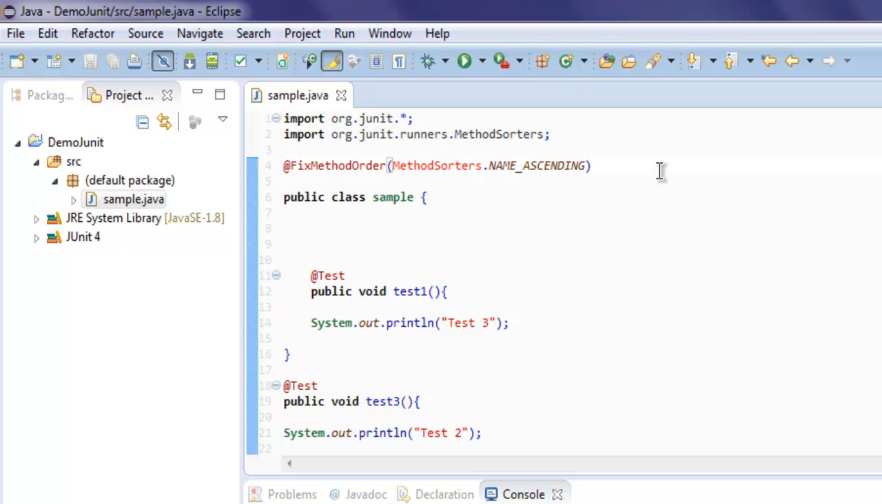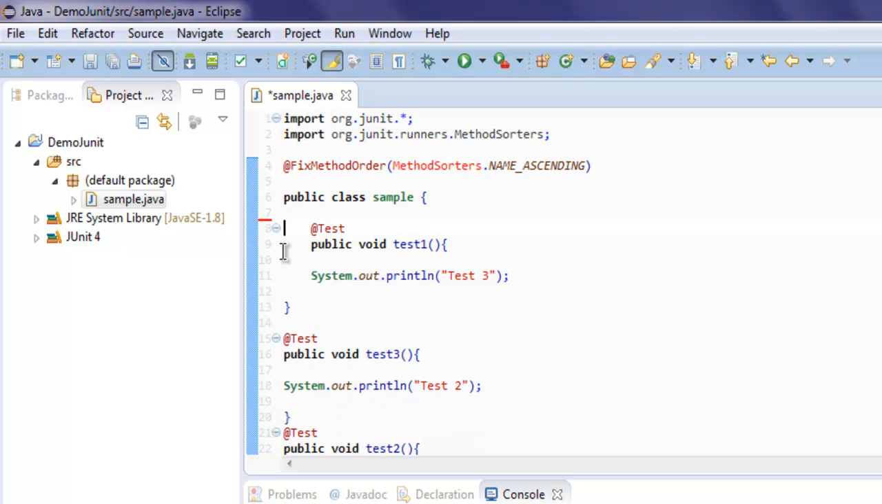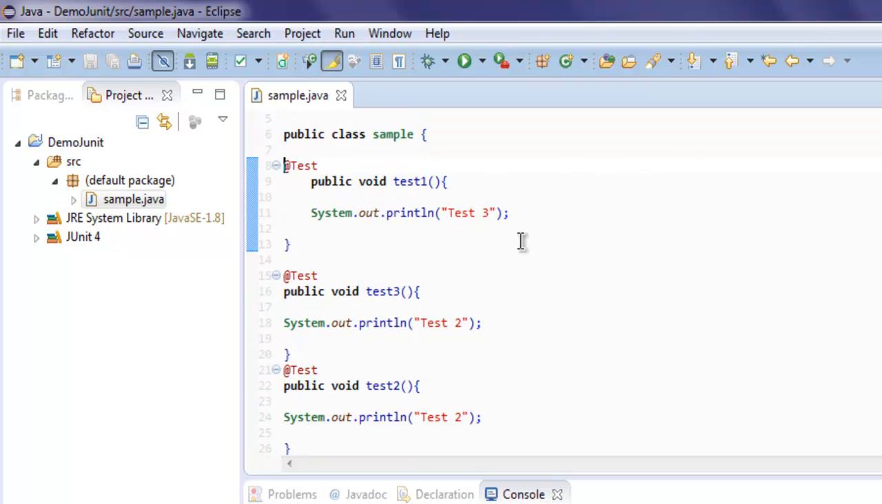Okay, now what we're going to do is run this program and find out how it will execute our tests. So we have our test1, test3, test2, and it should run with order 1, 2, and 3. So it should print test 3, 2, and then 1.